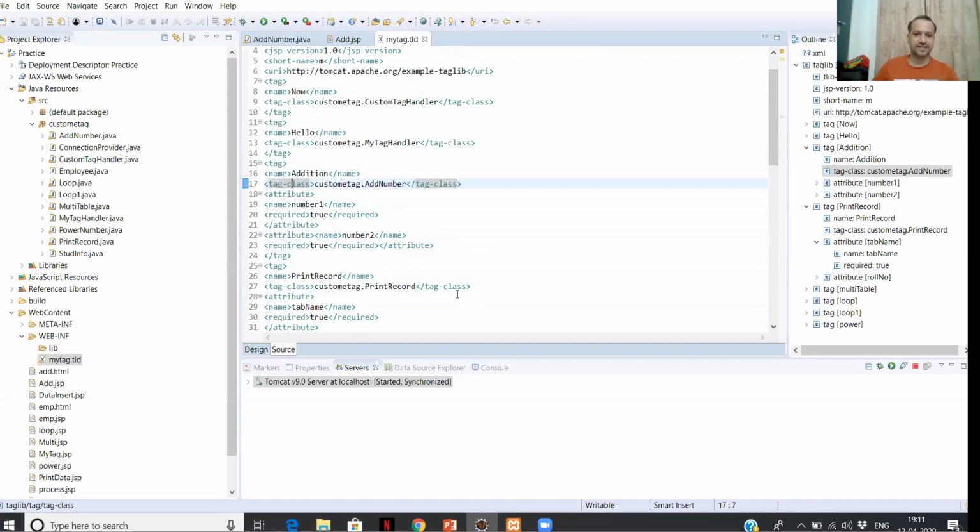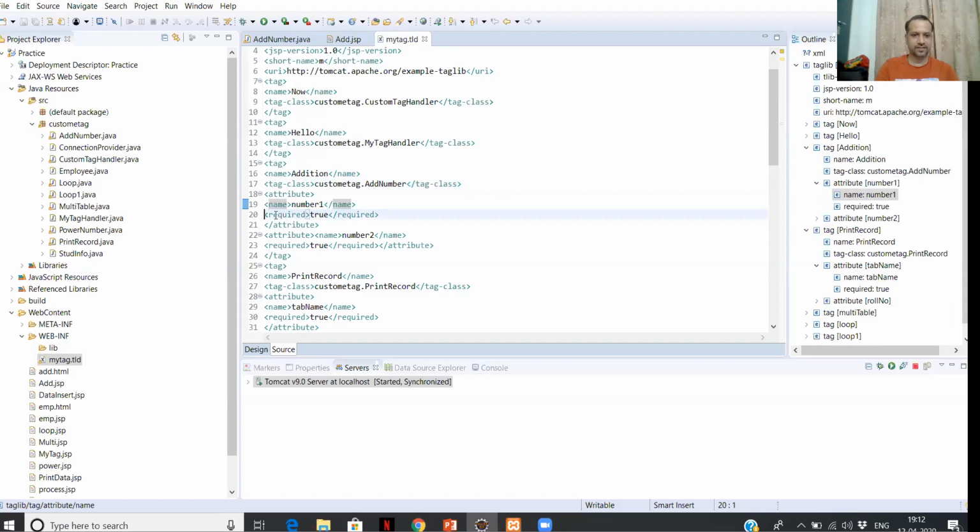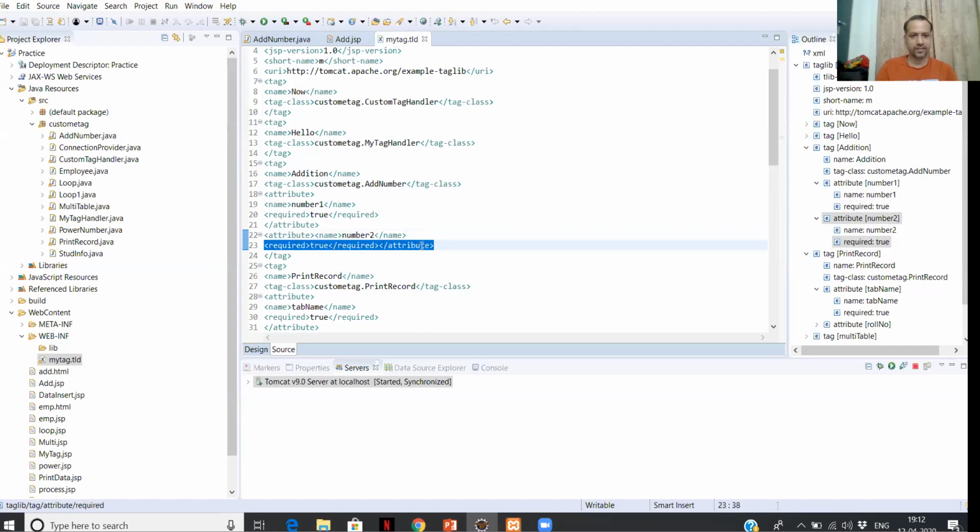I have created a custom tag dot custom tag one package. Inside this package I have kept my add number file. Now I have defined the attribute. The attribute name is number 1 and it is required. After that I have created attribute name number 2, and it is also required. Now I have closed this particular tag.